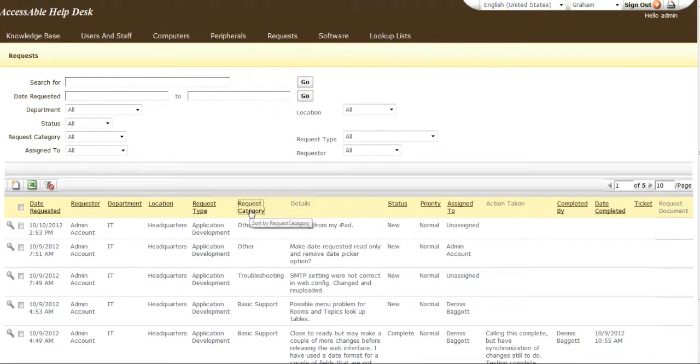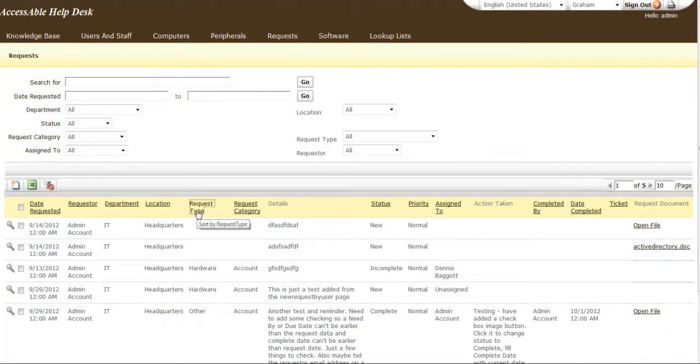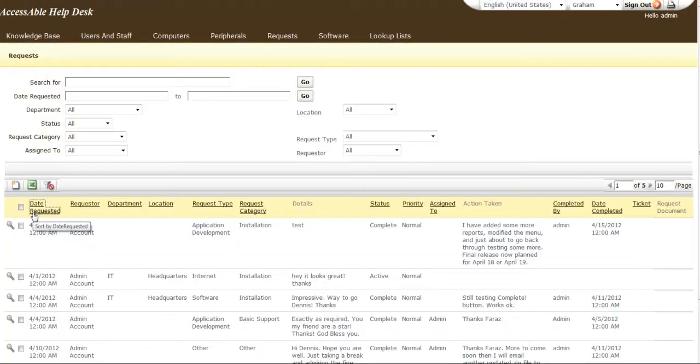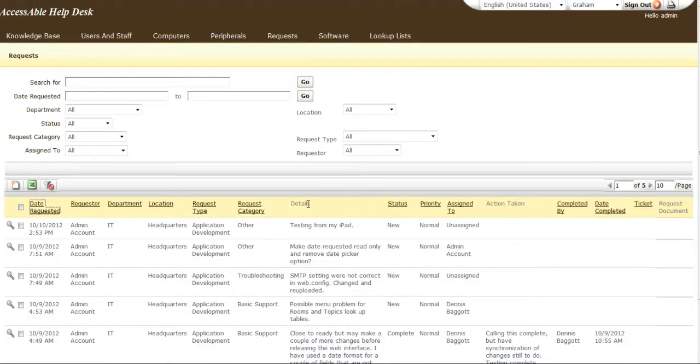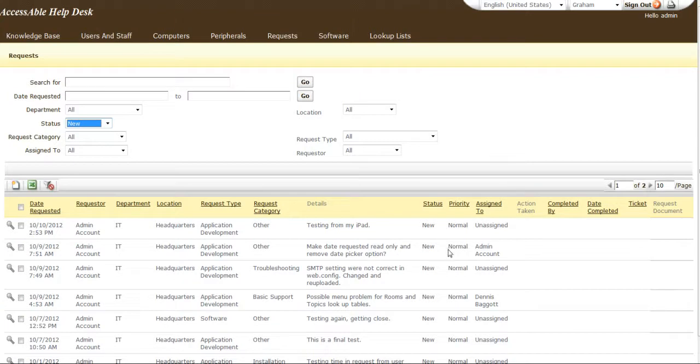Of course, we have sorting. Those are underlined column headings. By default, it's going to sort by date with the most recent at the top. All right. And of course, we have filtering. So I might say I want a status of new. You see I have several new requests.